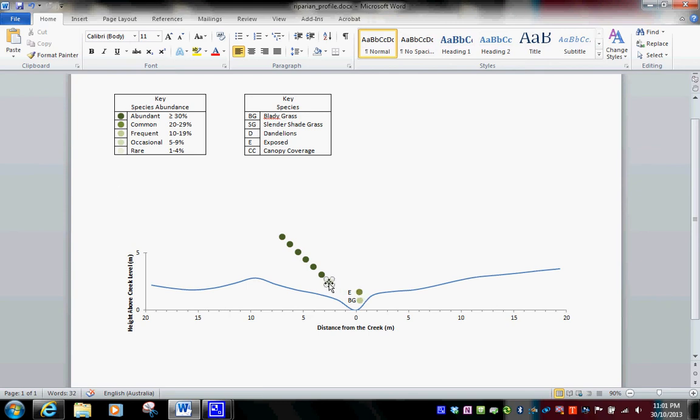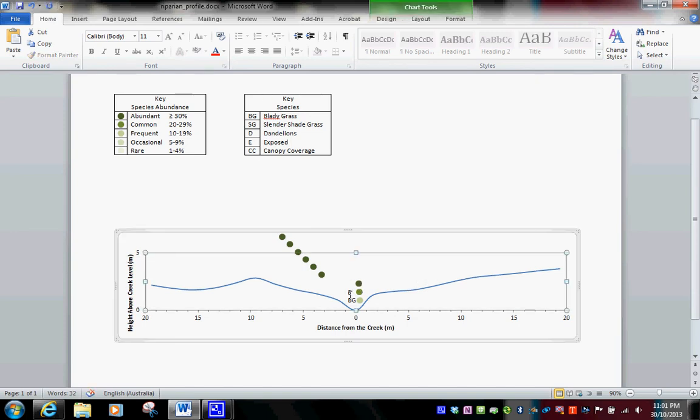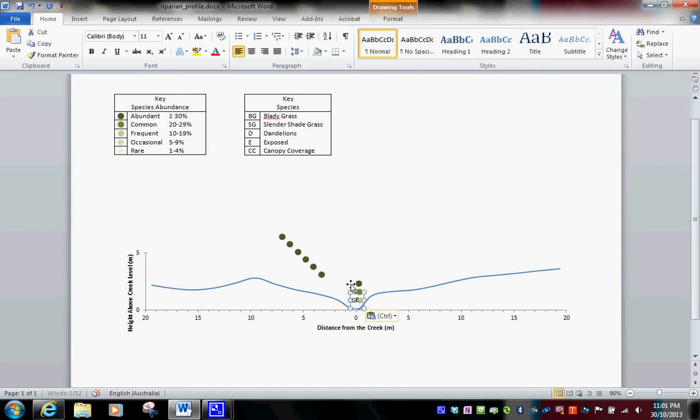Now again, the last thing I'm going to put on here is my canopy coverage. My canopy coverage was 85%, which means that it's abundant. So it's already in that dark green. Again, I'm going to copy and paste a text box, and just change it to CC for canopy coverage. Make it a bit larger so I don't miss the text.